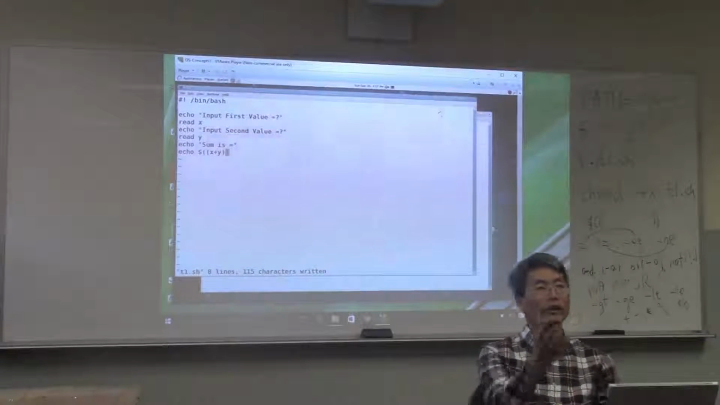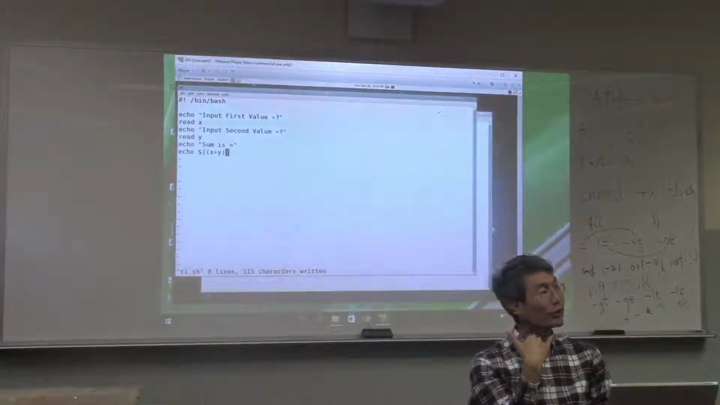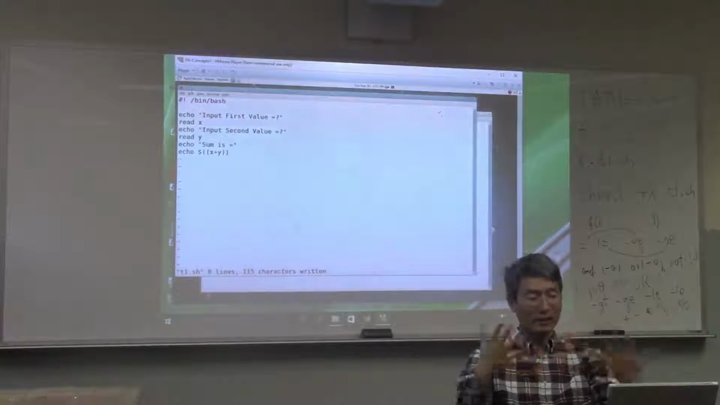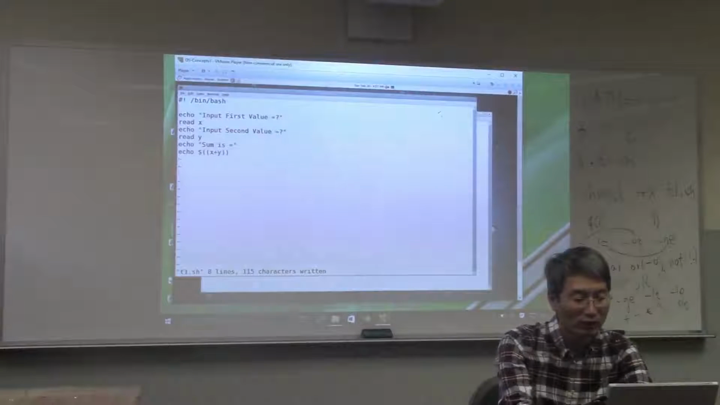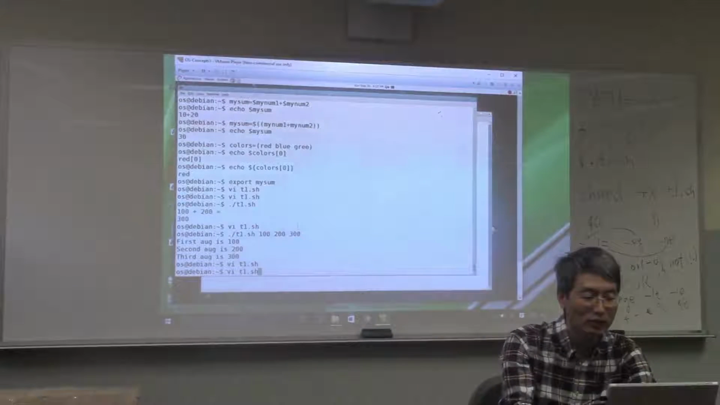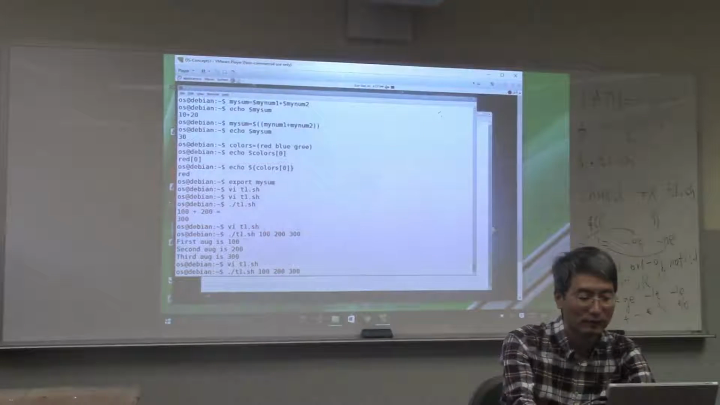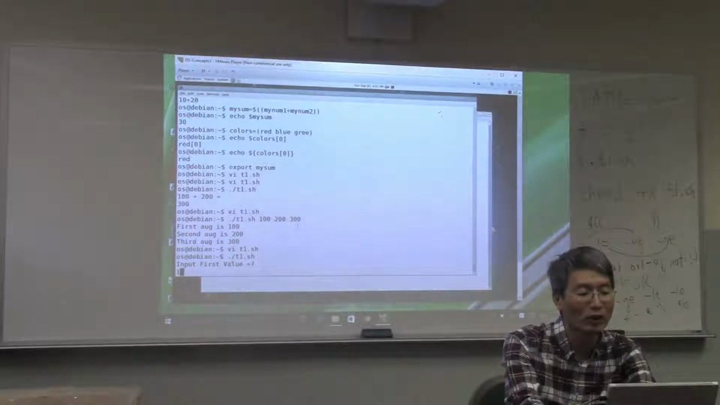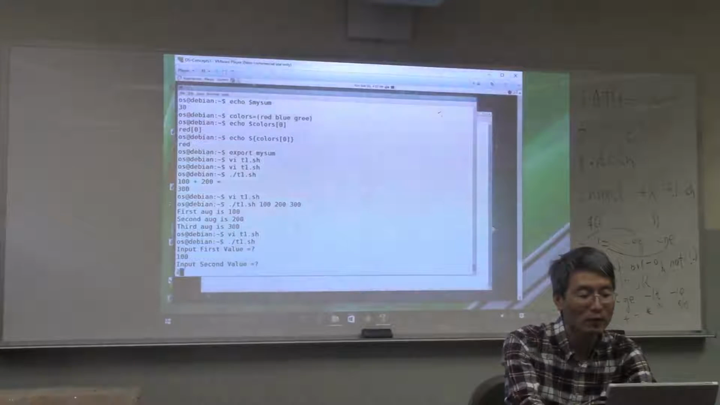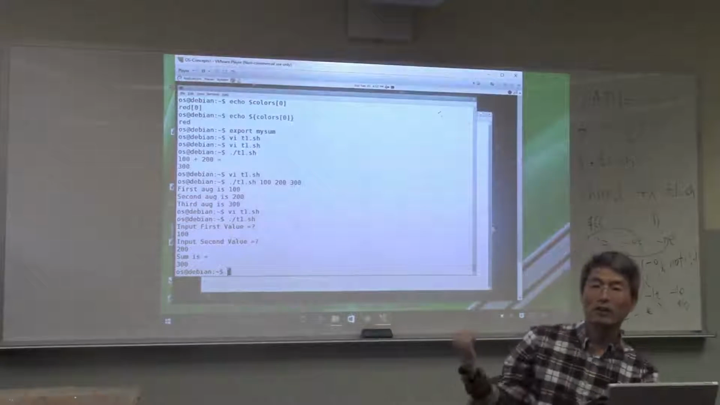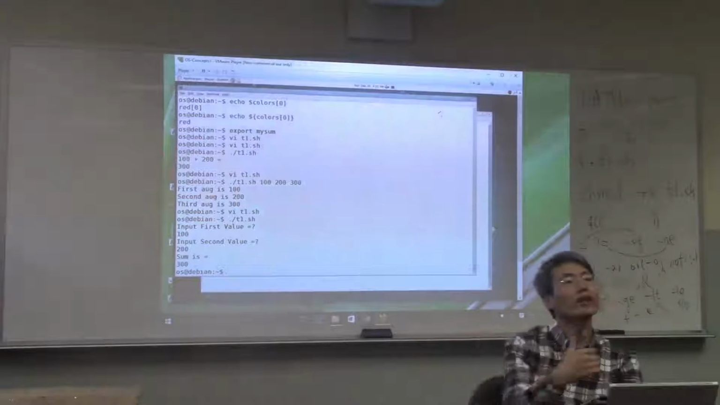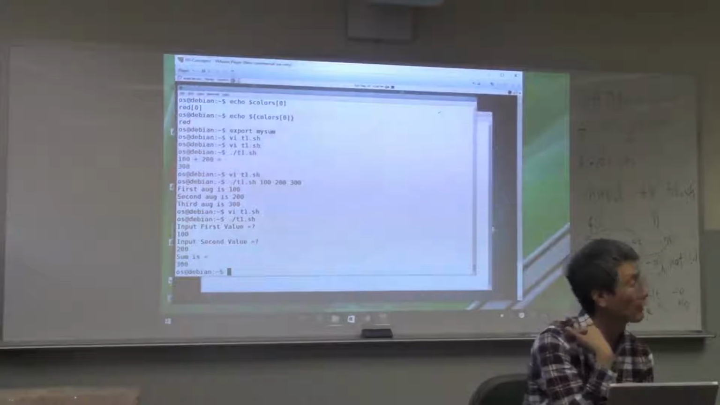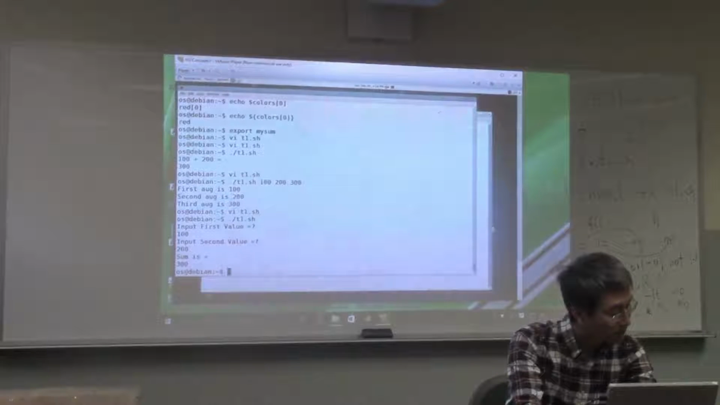So we can get the input, read X. Second input, read Y. Then calculate and display. So why don't we run this one first? So first input value 100. Second input value 200. Then the sum is 300. So we can use the read command to read data from user input. Okay.